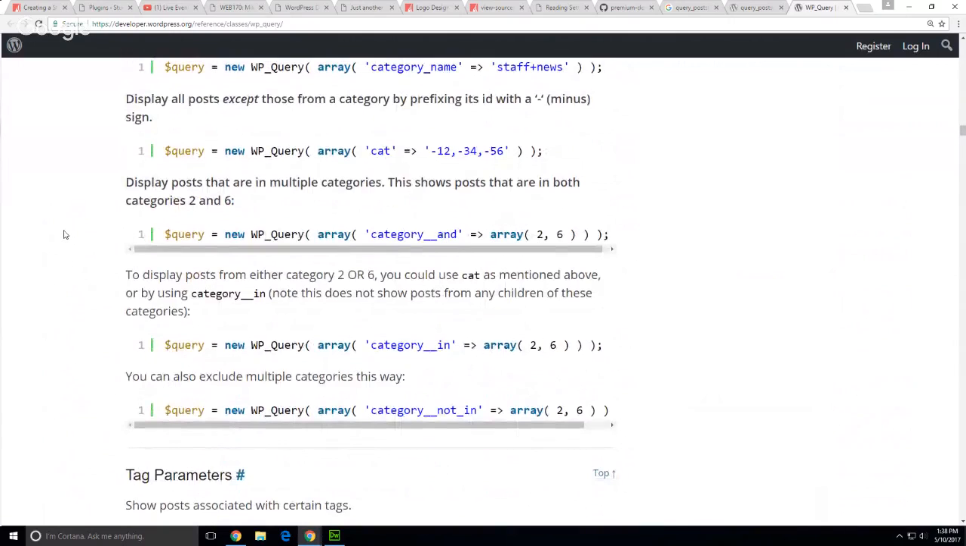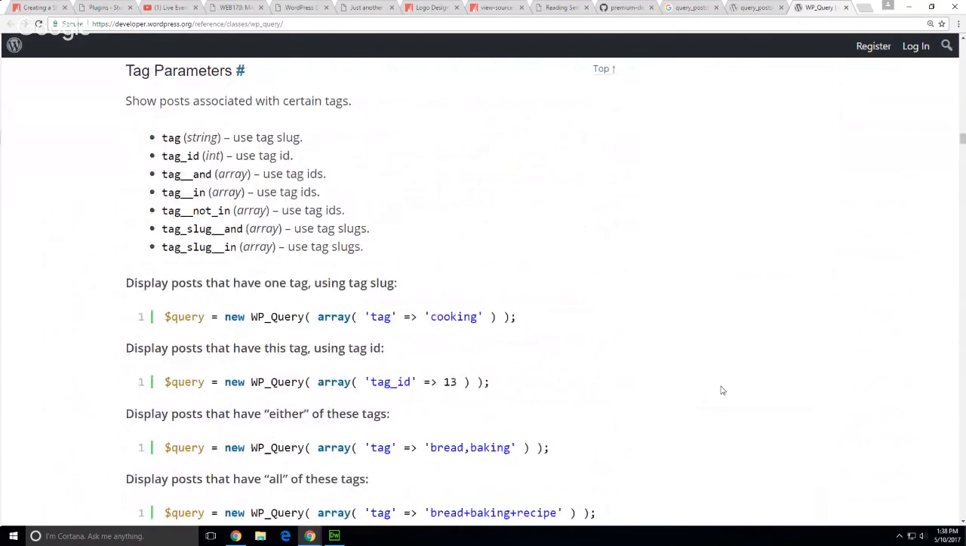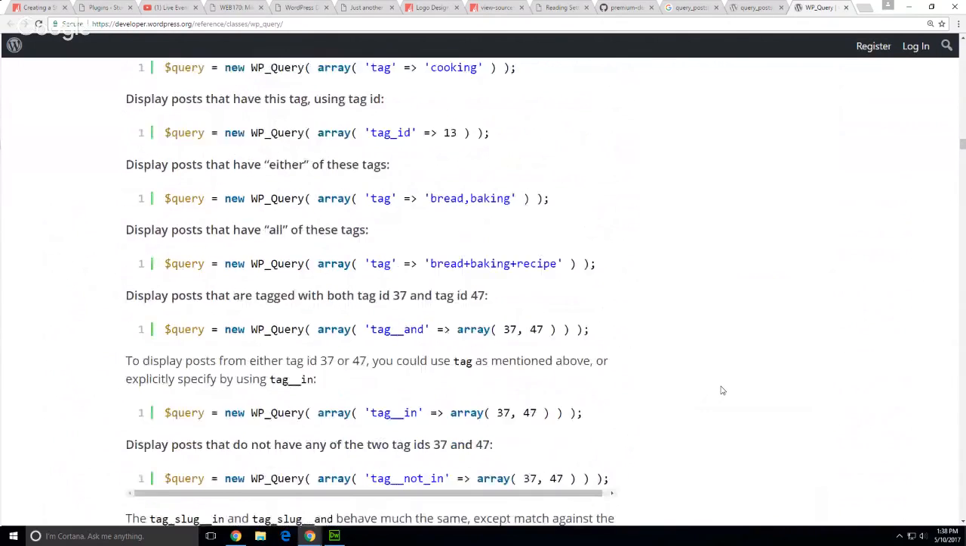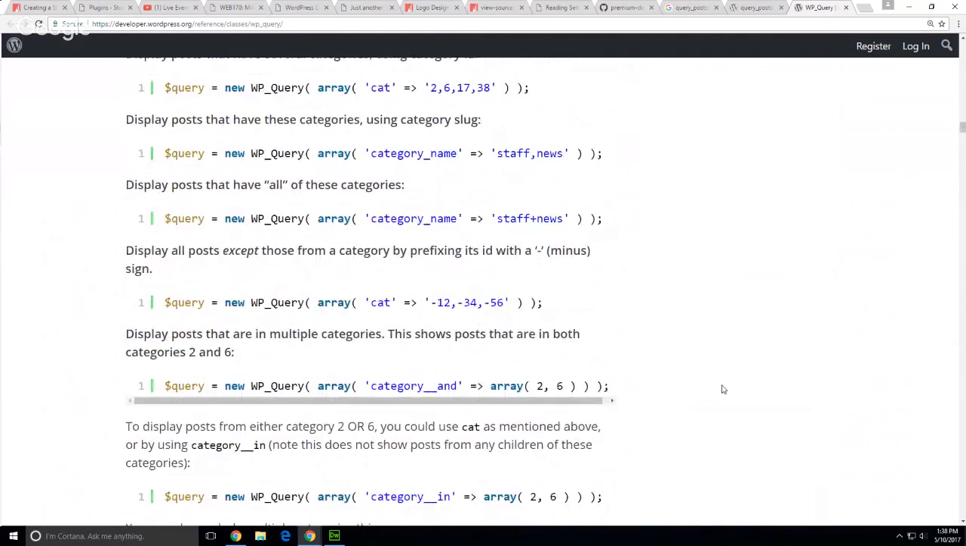So I still use the query posts function instead of this newer one. As far as I know, they do exactly the same thing, right? So again, query posts has never let me down. So I keep on using it.